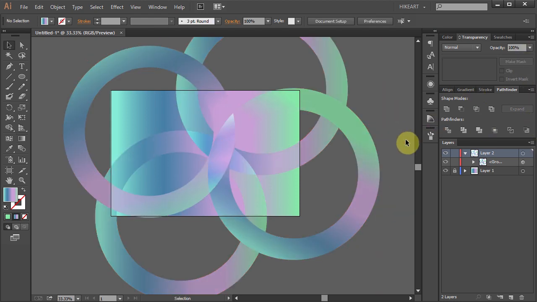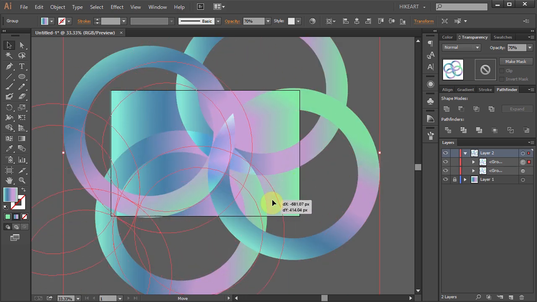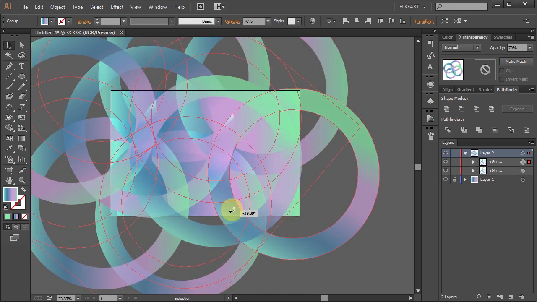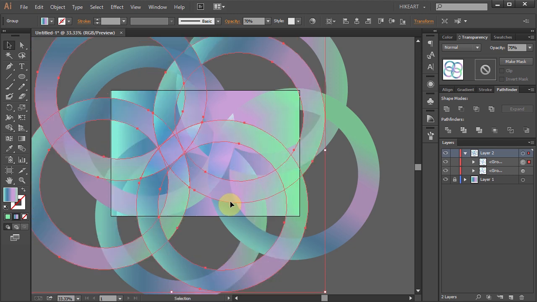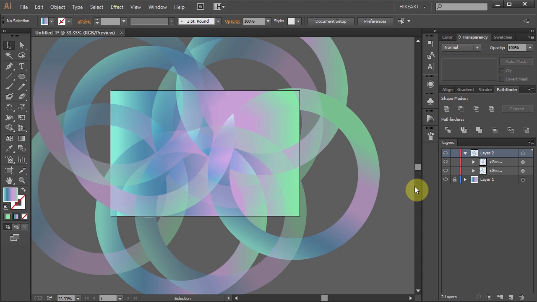Let's duplicate all the rings, place them somewhere here, rotate them and adjust the position. Let's change the transparency of these rings to 40. Finally, we'll trim everything outside the artboard.